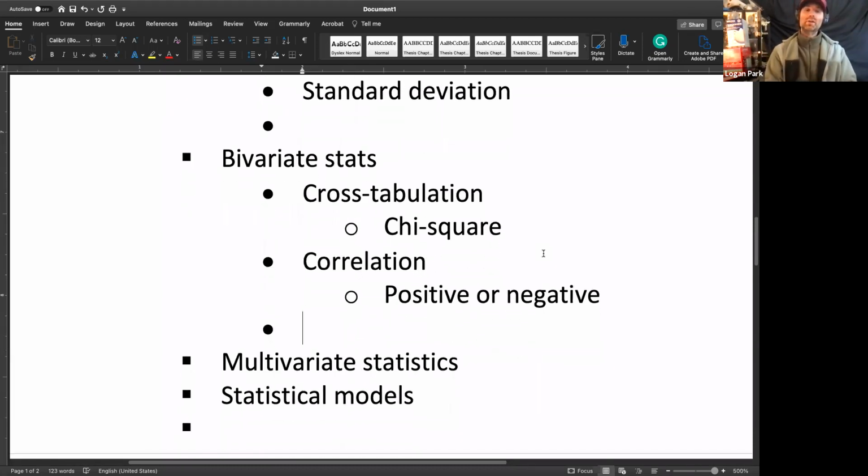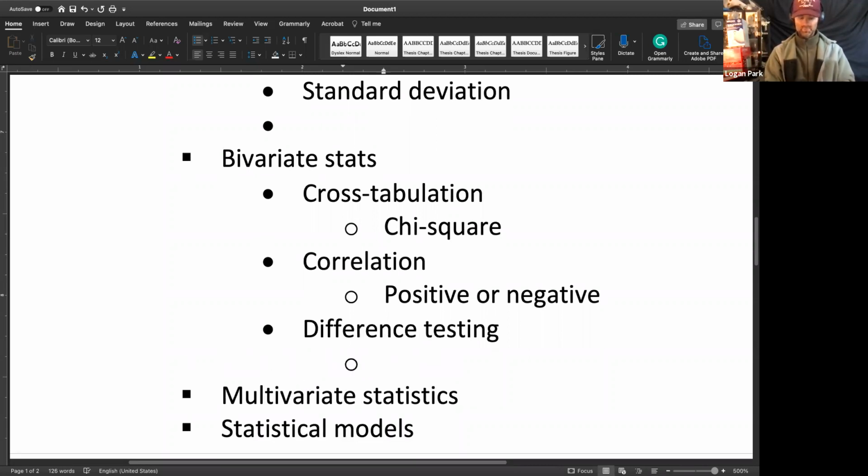All right, other bivariate statistics that are very common across most kinds of theses and dissertations might be things like difference testing. So t-tests, for example.